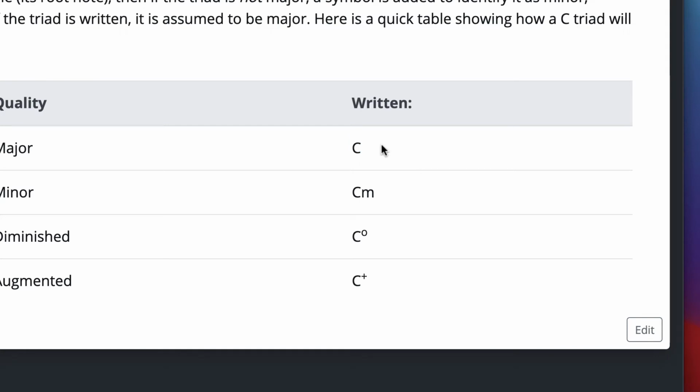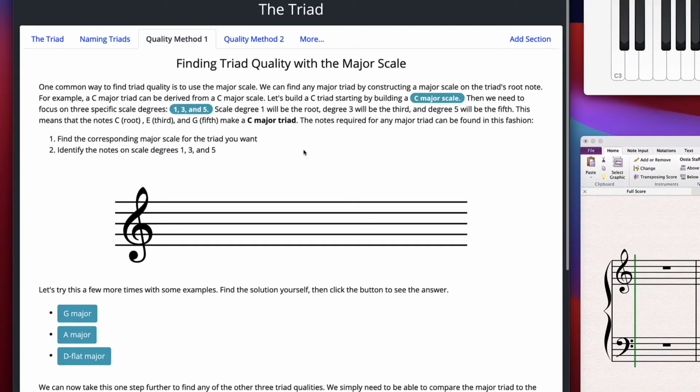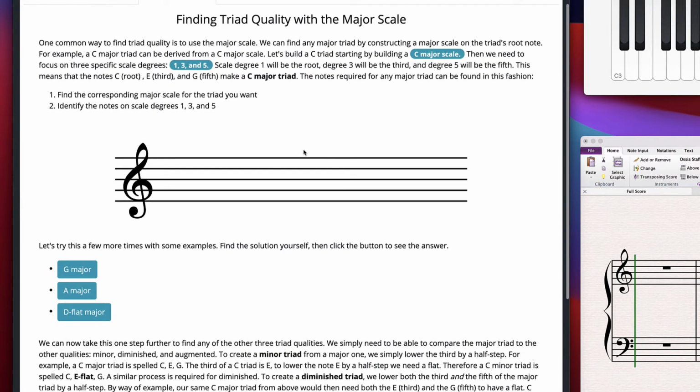If it's not major, we put on an extra little bit of symbol. So if it's minor, we put a little m, so that means C minor. If it's diminished, we have this little superscript circle up there, that's for diminished, and a little plus is for augmented. Now there are a bunch of ways to get the quality of a chord. So we're going to start with just finding the quality using a major scale. We're going to build a major scale first, and we know the C major scale has only natural notes, no sharps or flats. And we're going to focus on three specific notes from the scale.